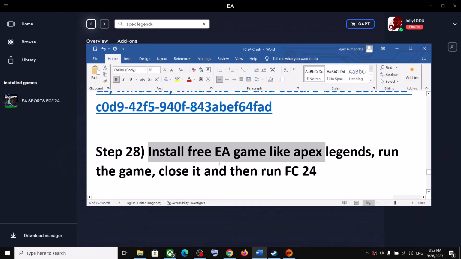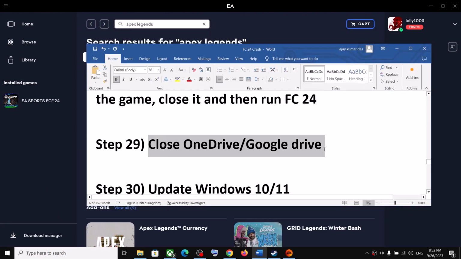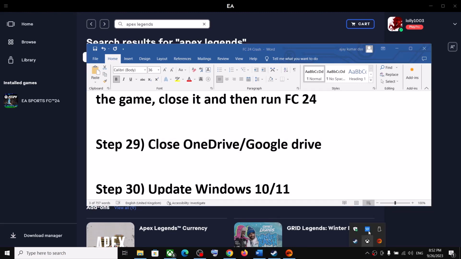Now the next step is to close OneDrive or Google Drive. So if you have OneDrive or Google Drive open over here, you can make a right click and then click on quit. I don't have OneDrive open, so close this.